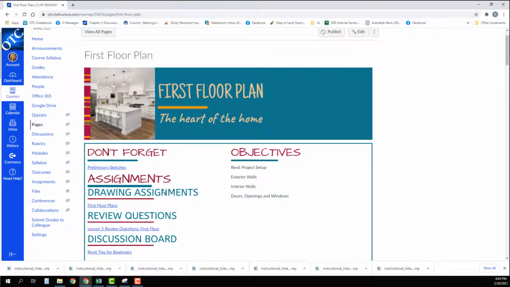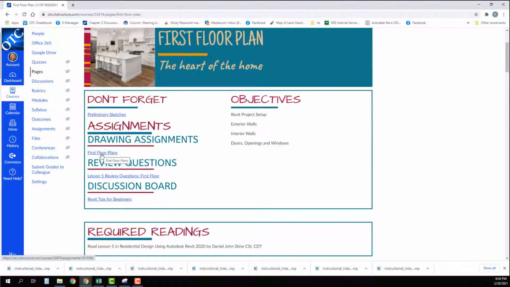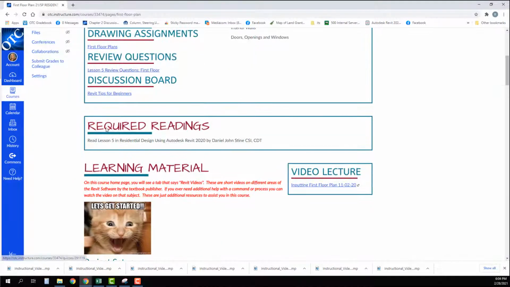These are going to be the new assignments for today. We're going to go through the first floor plans. You will have Lesson 5 review questions and a Revit tips for beginners. The objectives of this particular unit are the project setup, exterior walls, interior walls, doors, openings, and windows. You are to read Chapter 5 in your book.